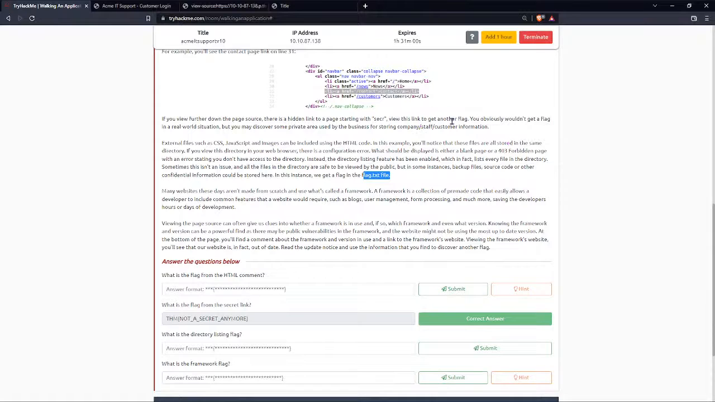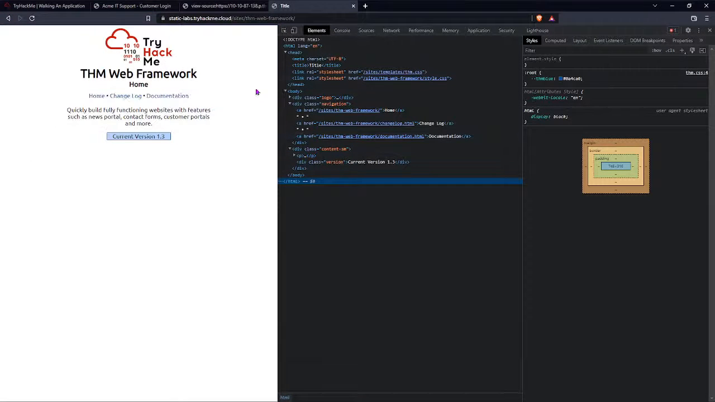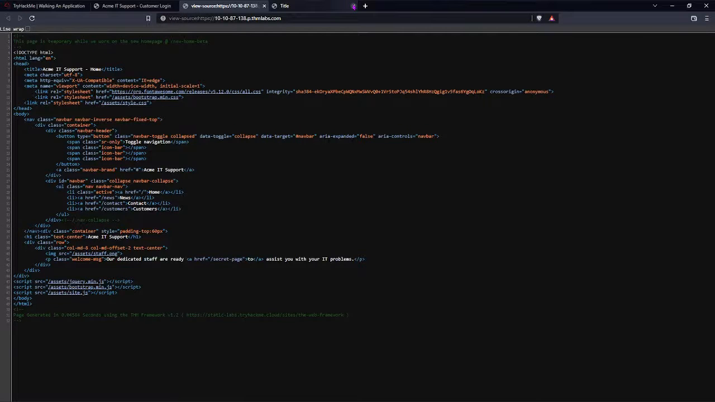If you try to download the page source, there is a hidden link. Let's see. If I check this, not this. Okay, if I go here.